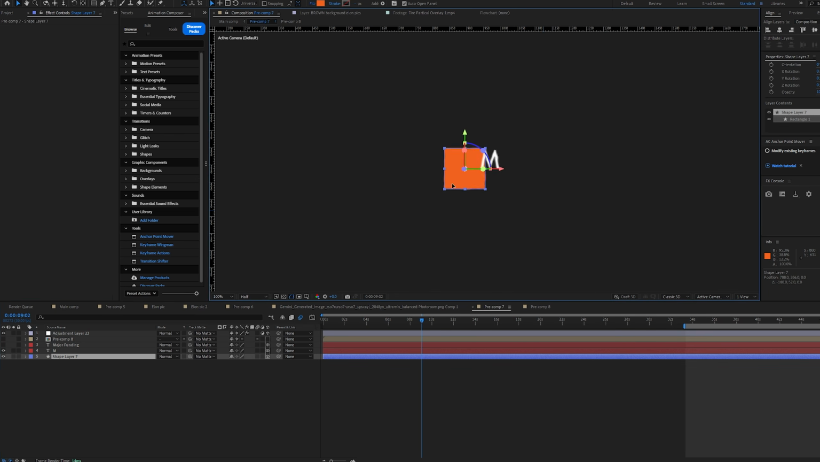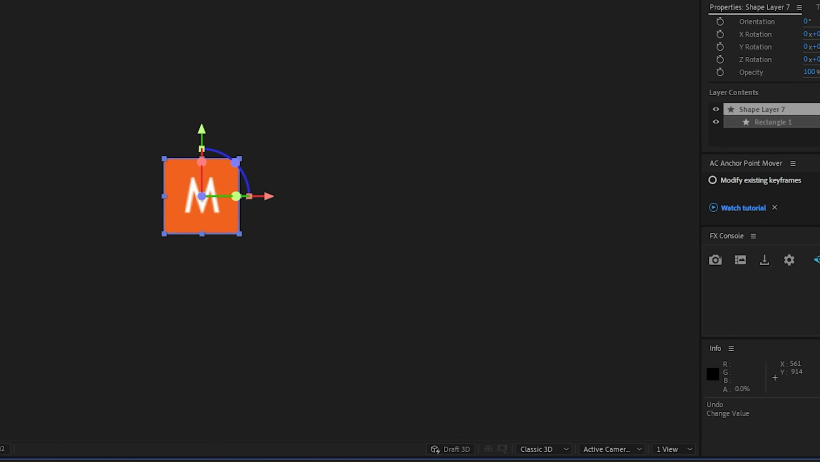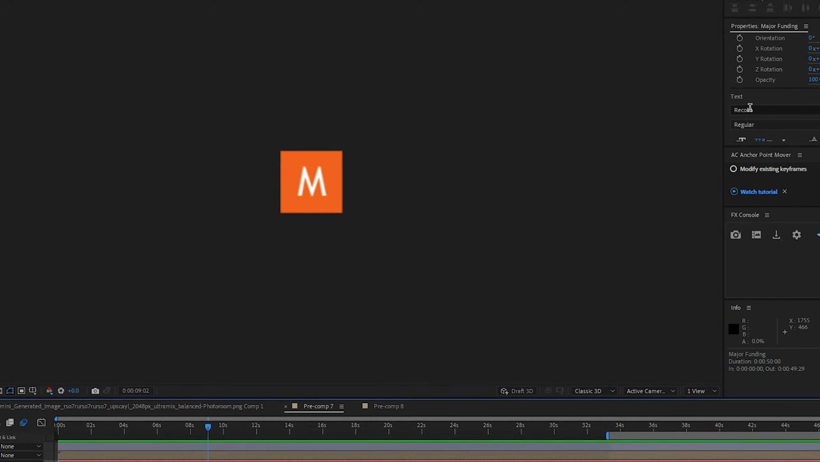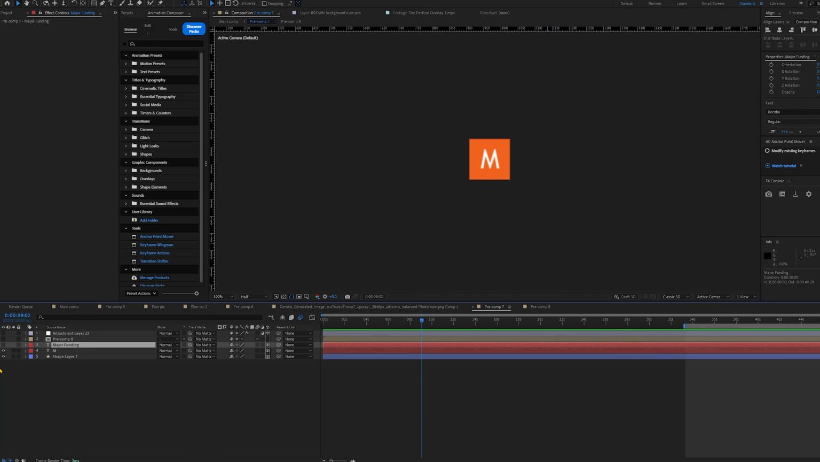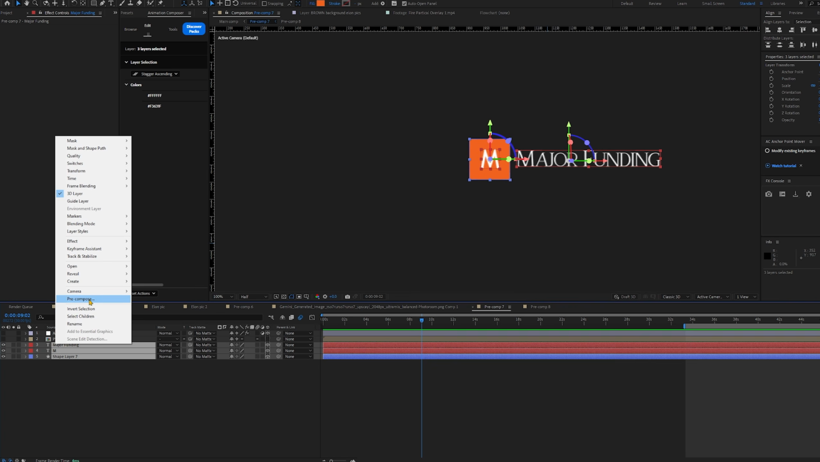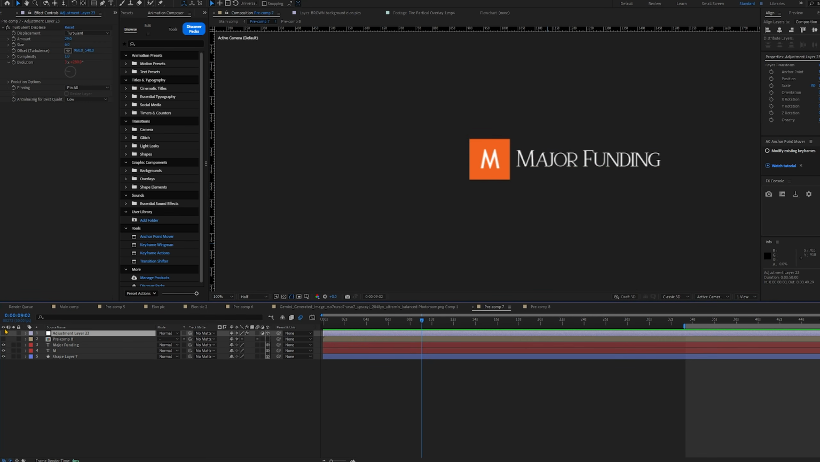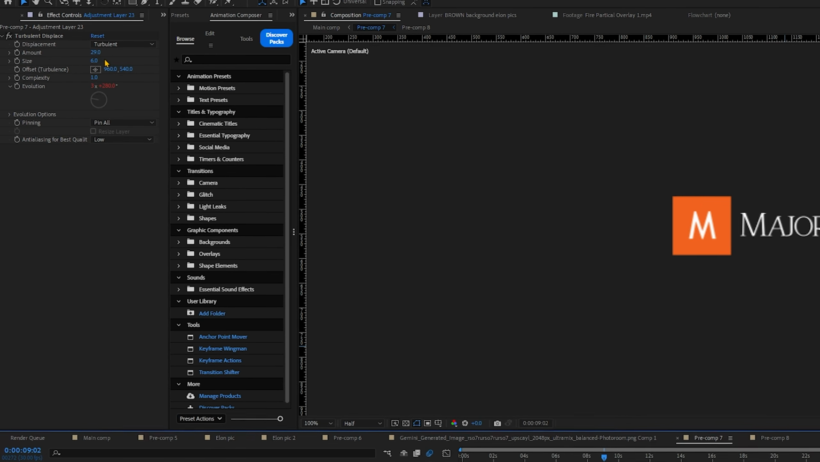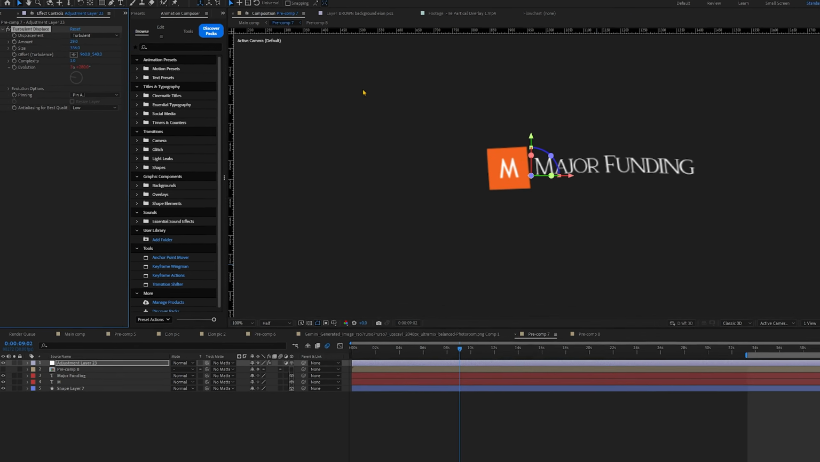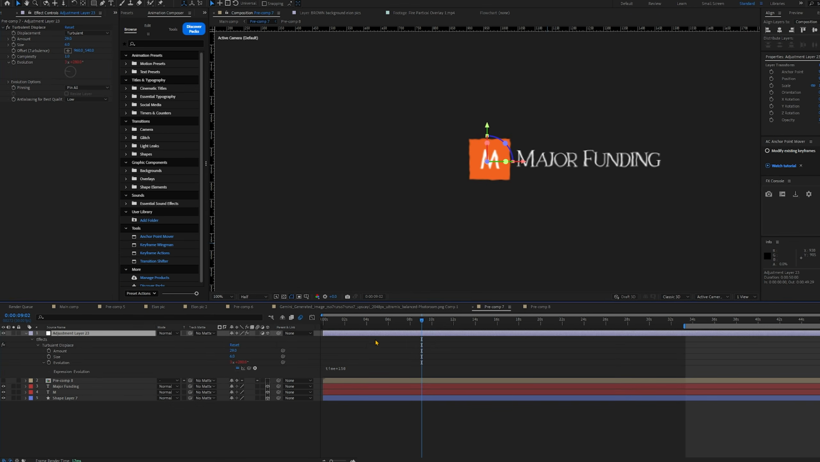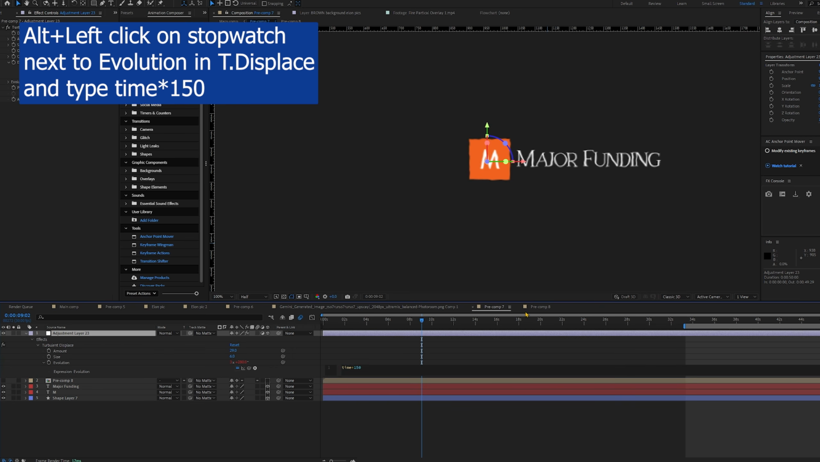If anyone is curious about the fonts, the letter M is Trebuchet MS, and major fonting is Ricaba font. Next, pre-comp everything again and create a new adjustment layer above it. Apply the turbulent displace effect with a small amount around 30 and size around 6 to get a subtle jiggling motion. Then animate the evolution using an expression like time times 100 or 150, which controls the speed of the turbulent displace animation.